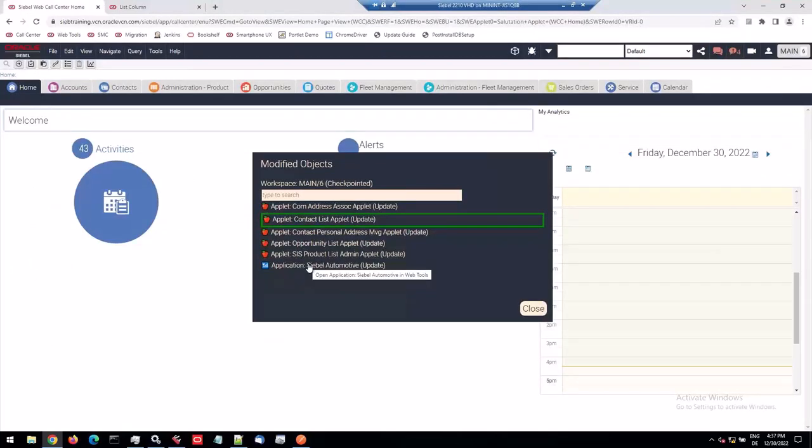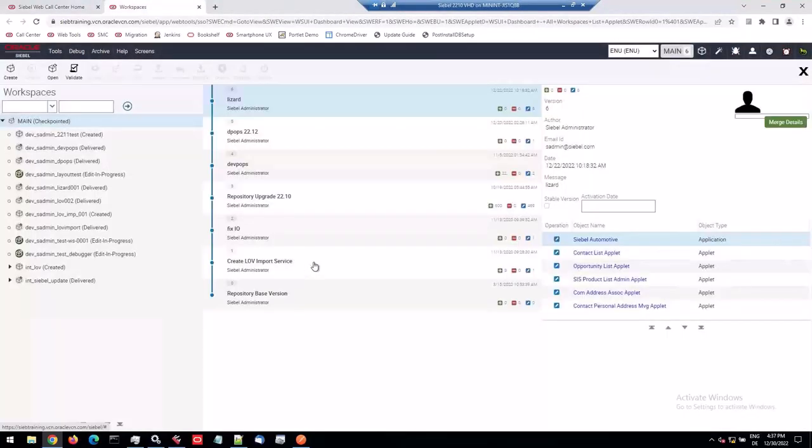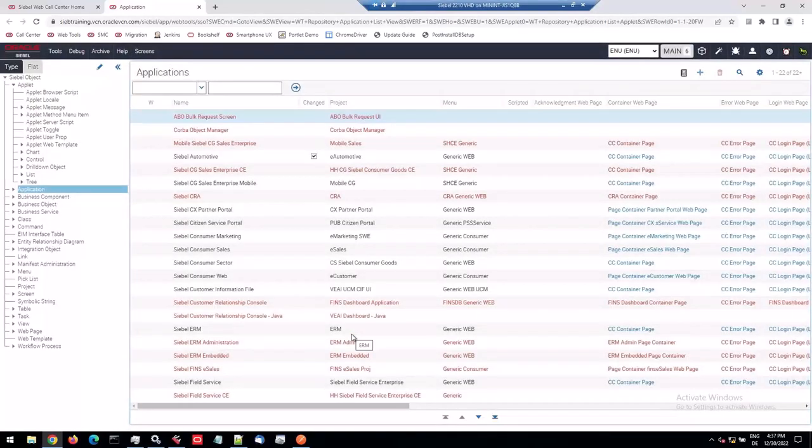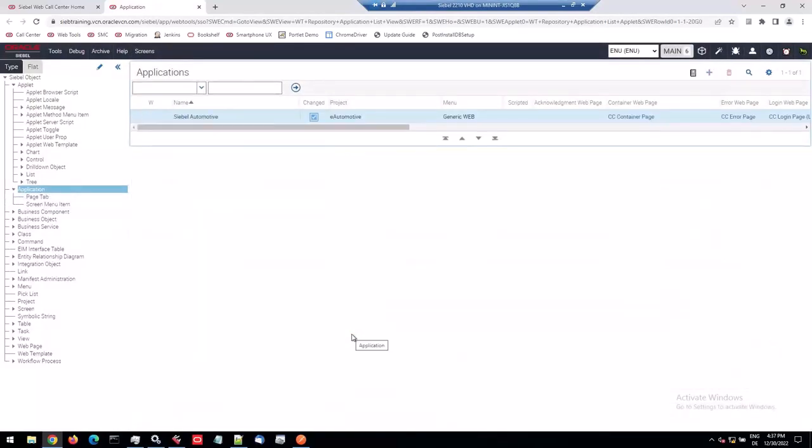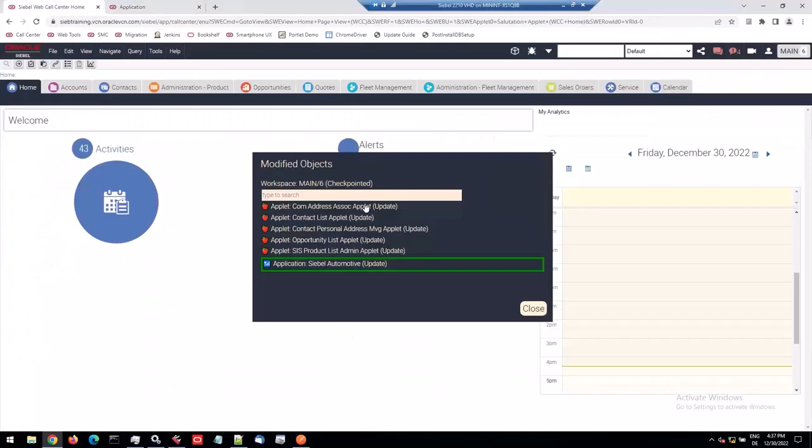So once WebTools is open, we still have communication with the tab. So we can tell the tab to navigate to that application. There you go. All right. So that's something I always wanted to have.